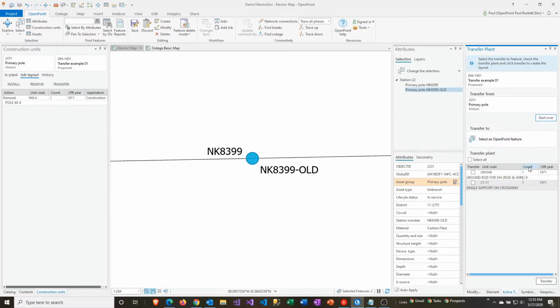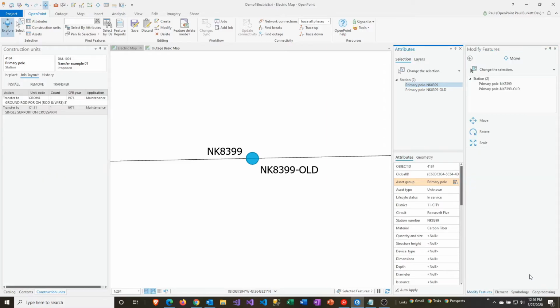And now I just need to go and tell it what the new pole is. So transfer to, and it's saying select an OpenPoint feature. I'm in selection mode now. So if I go to my attributes tab and I click on that other pole there, then now I've got that. I could have also selected it on the map just by drawing and clicking and whatnot. So I've got the from, I've got the to, and now I just need to tell it which units I want to transfer, so what plant I want to transfer. So I'm going to come down here and I want both of these items, the ground rod and the cross arm, to be transferred over. And so then I just click on transfer.